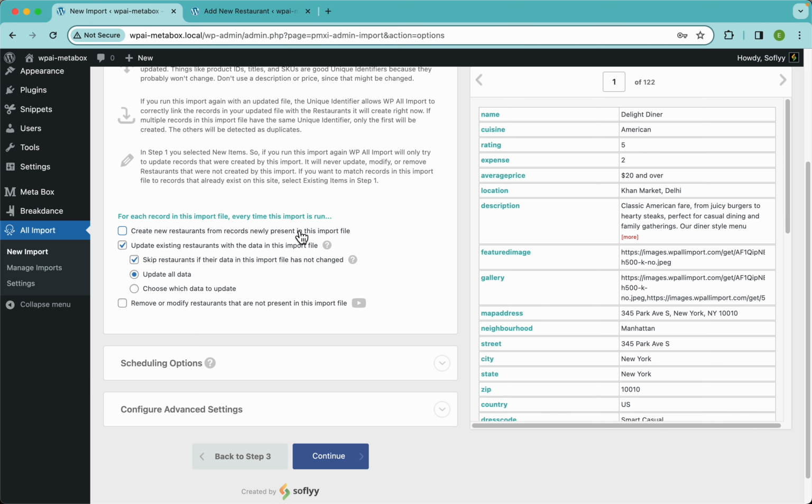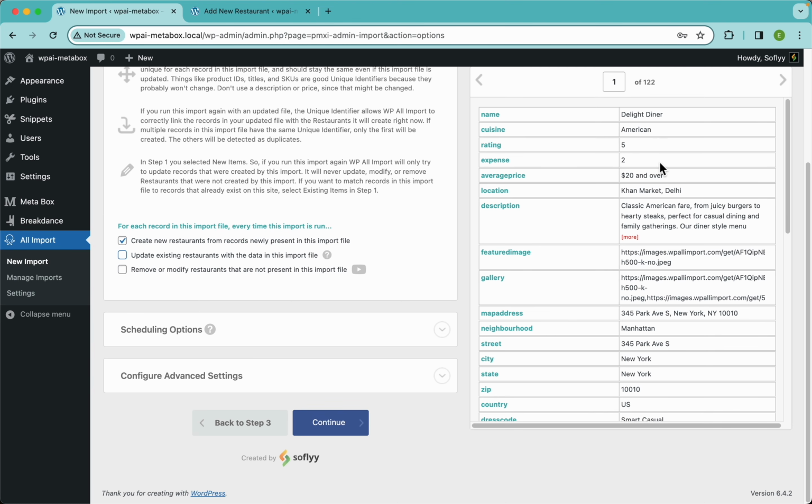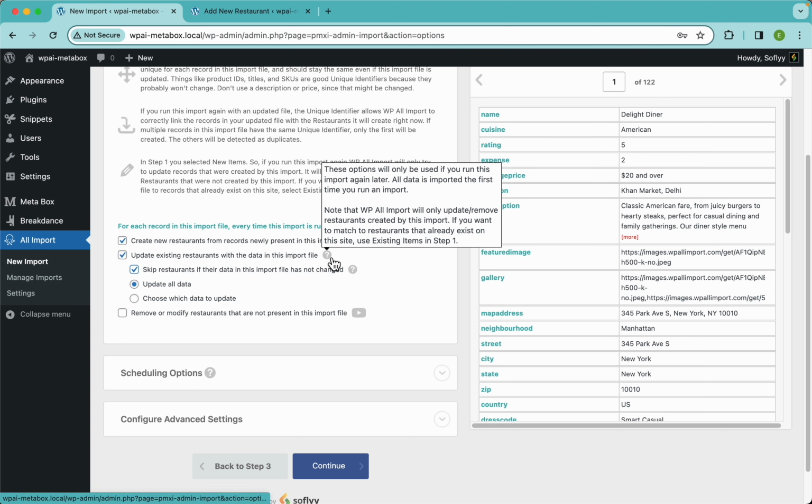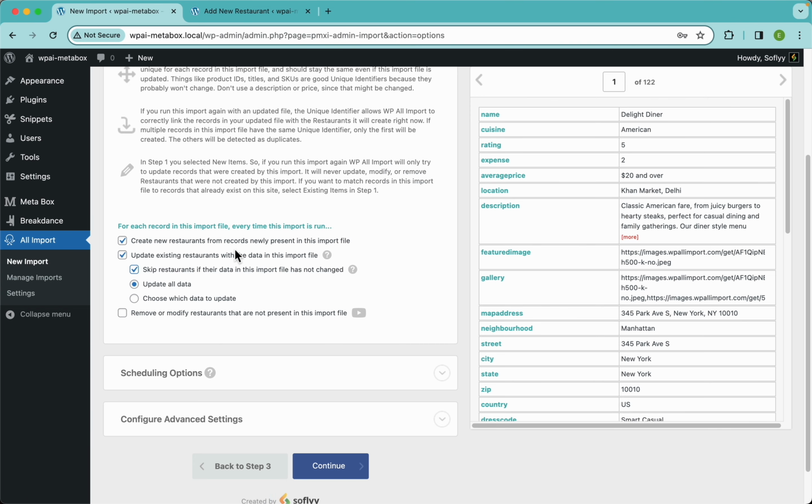Or if you actually want to create a bunch of restaurants that you deleted by mistake or whatever, but you don't want to update the existing ones because maybe you updated the prices, the addresses, or whatever in those restaurants, well, you can disable this option. Or you can disable this one that says keep restaurants if their data in the import file has not changed. You can disable this if you want to update all of it, regardless of whether the data has changed or not. Again, it gives you a lot of flexibility, and you can hover on this question mark to know a little bit more about how this works. But that's the gist of it, all right?